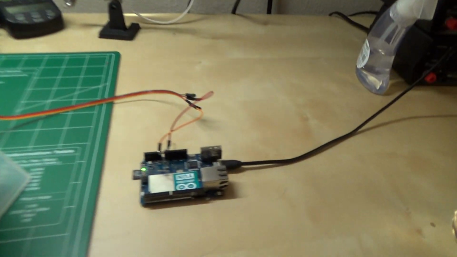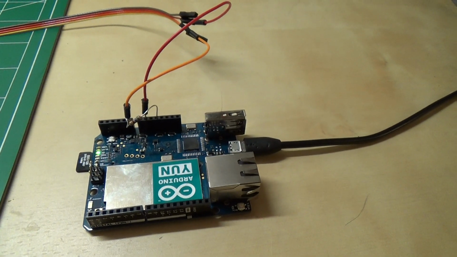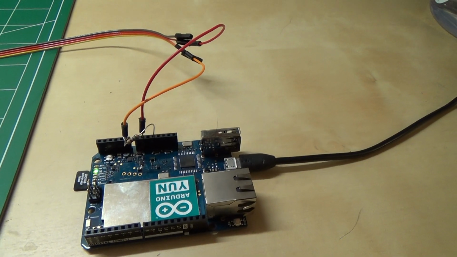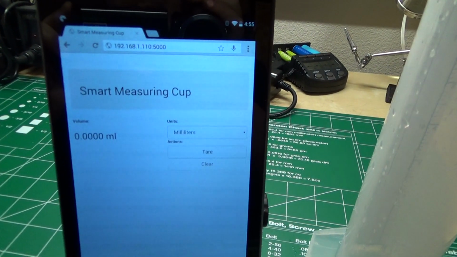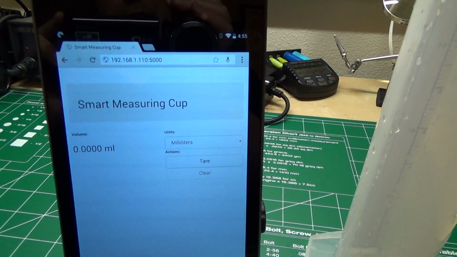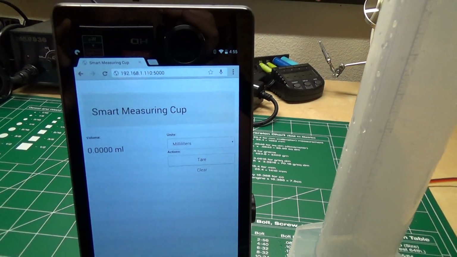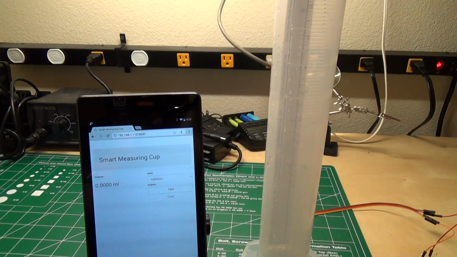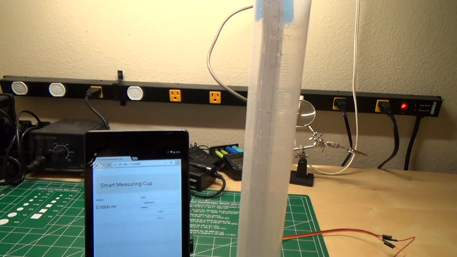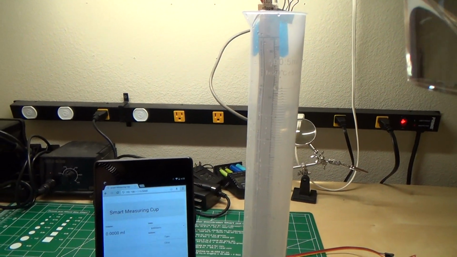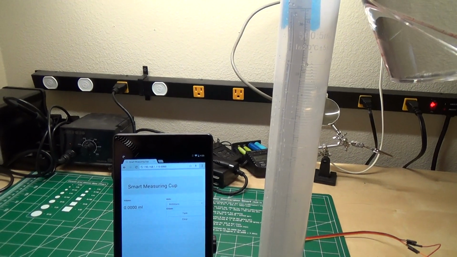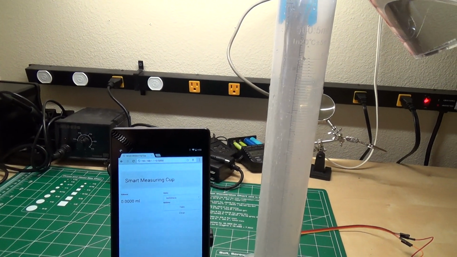It's connected to an Arduino UNO, and so the UNO can use its analog input to read the resistance value, and then it's sending all of that data to a web page right here. The page is being served by the UNO, and it'll update in real time with the volume of liquid that it's measuring. So if I pour some water into the top of it, you'll actually see the web page update. I'll do this a little slowly.